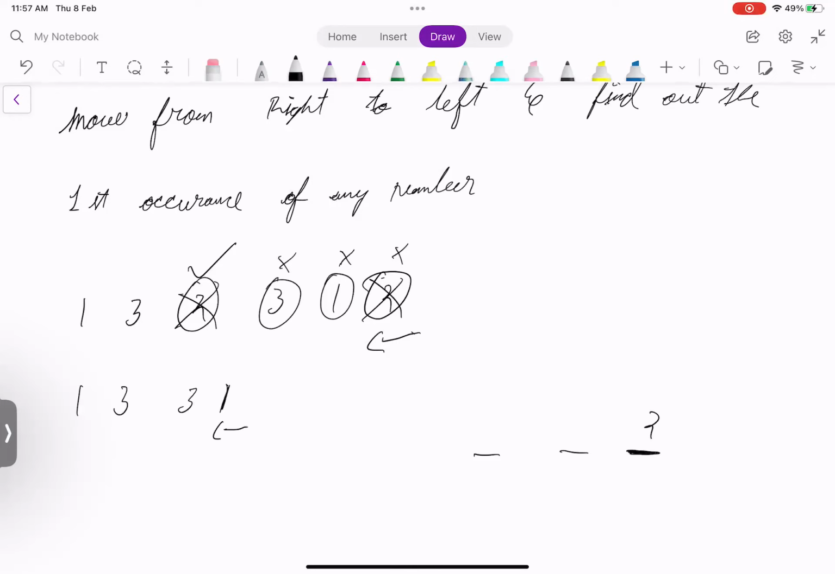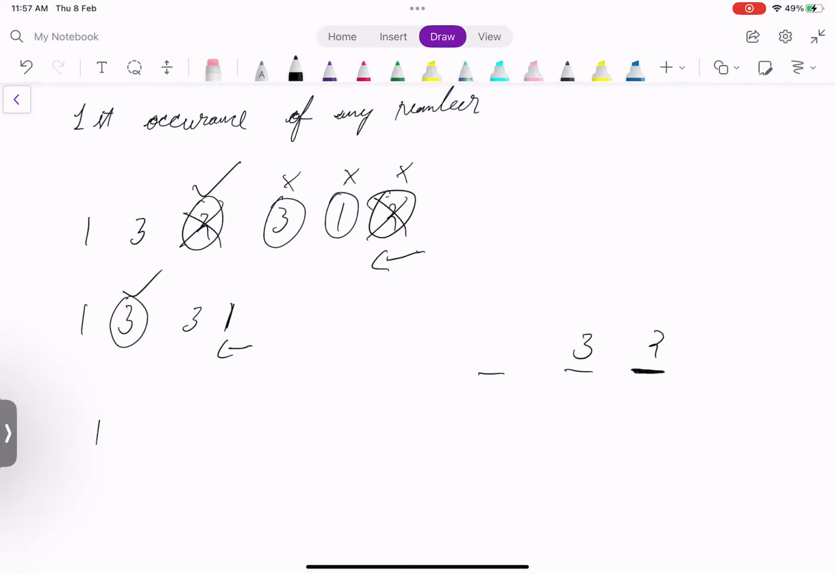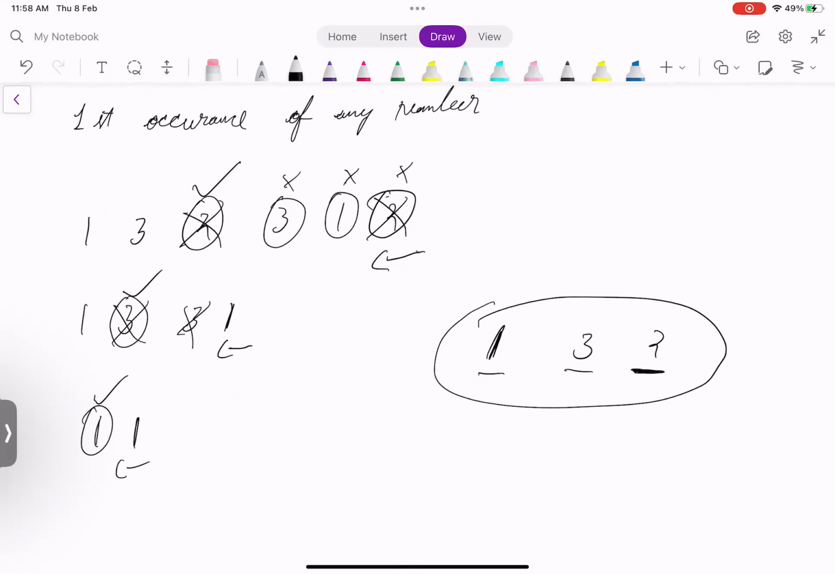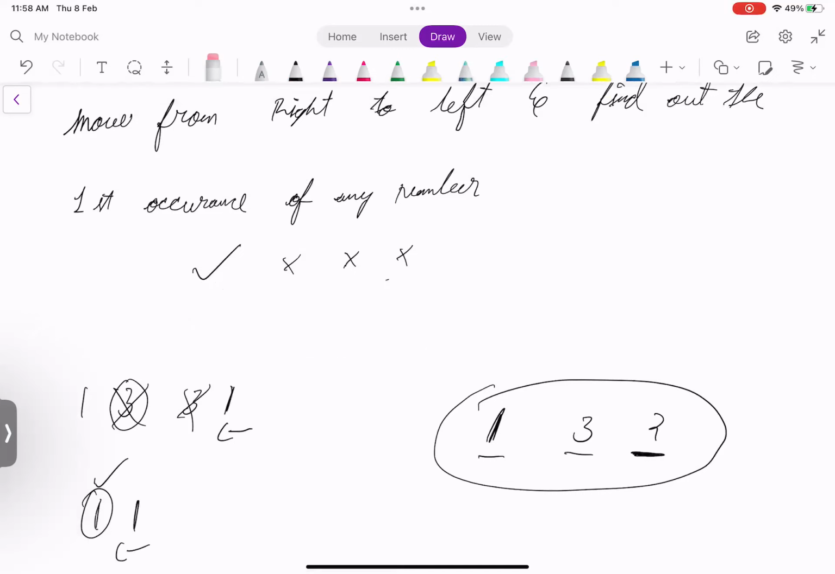Now similarly, we'll do the same thing. Moving from right, this is the first occurrence of a number, so we put 3. Now we remove these. Now this is the first occurrence of a number, which is 1. So basically, this permutation will satisfy the criteria required for this A array, right? So now let us prove why always picking such a left index is sufficient.